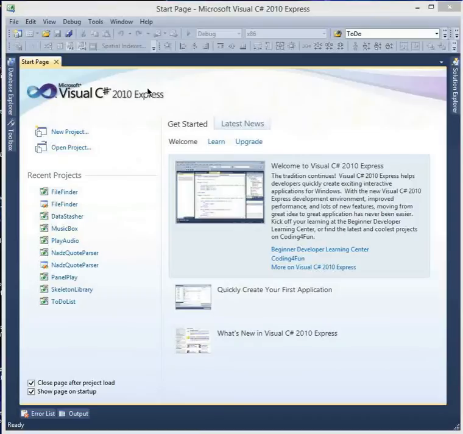So I've got Visual Studio open. All I've done so far is just open Visual Studio. I have an icon on the desktop, and I just double click that icon, or click on the icon in All Programs, whatever. When you open Visual Studio, the first thing you see is this start page.